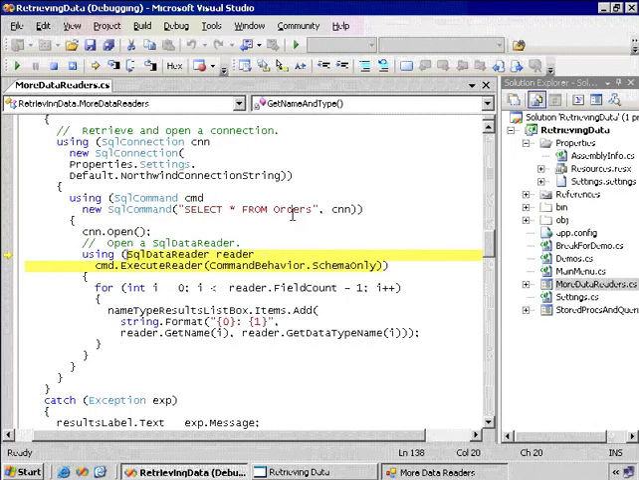There's extra overhead involved in that. It just wants the schema. If we only want the schema, only ask for the schema. In this case, we'll iterate through all of the columns in the data reader, and for each column, we're going to add to a list box the name and the type by calling the GetName method and the GetDataTypeName method. You pass the ordinal of the column you're on, and it retrieves information about the column.